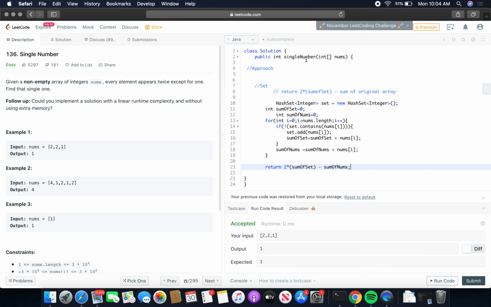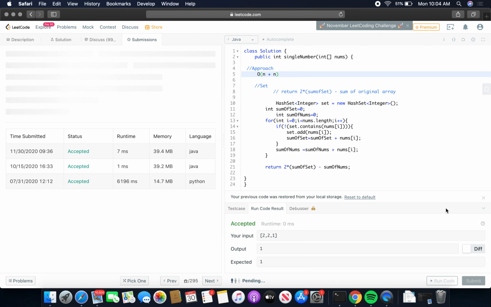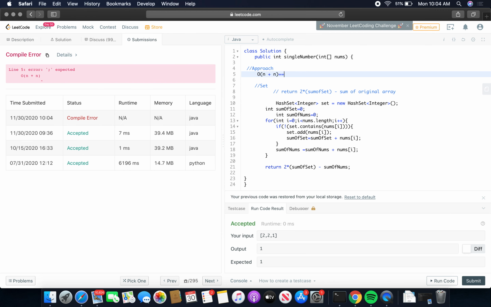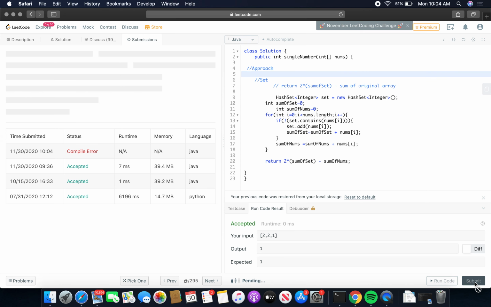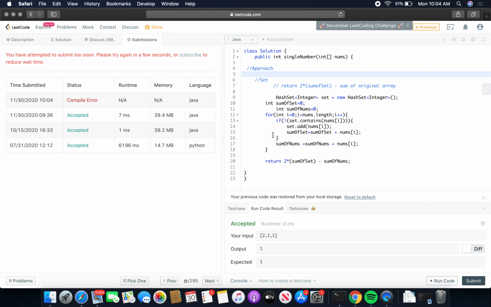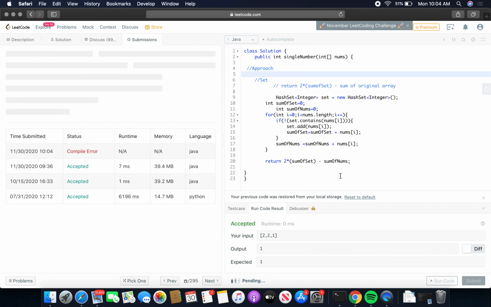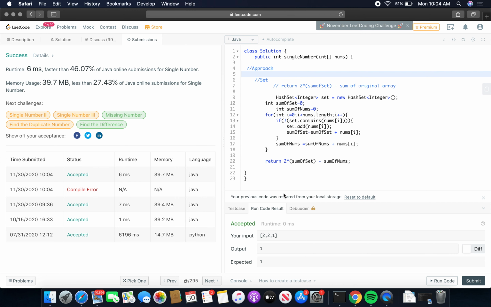So basically the time complexity is O of n plus n, because we are doing twice the sum, and then we can just submit the solution. Okay, sorry, so let's wait. Probably this will get submitted, and we should be good this way.